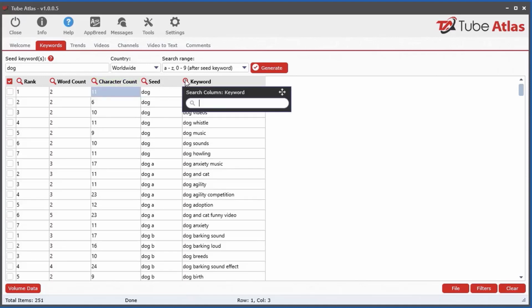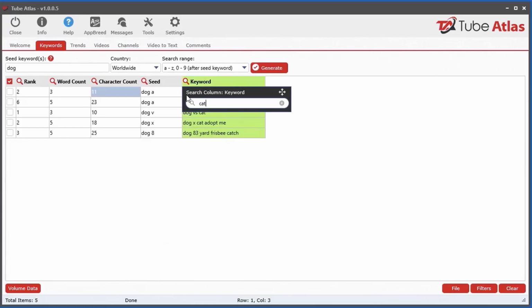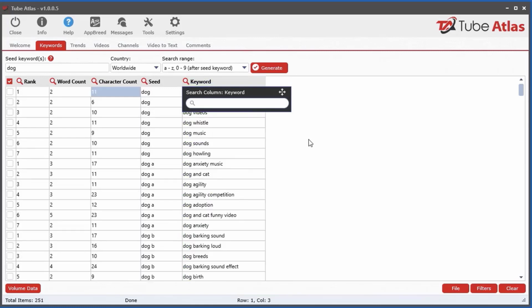You can also search within the keyword just by typing. And as you type, it will automatically filter for you.